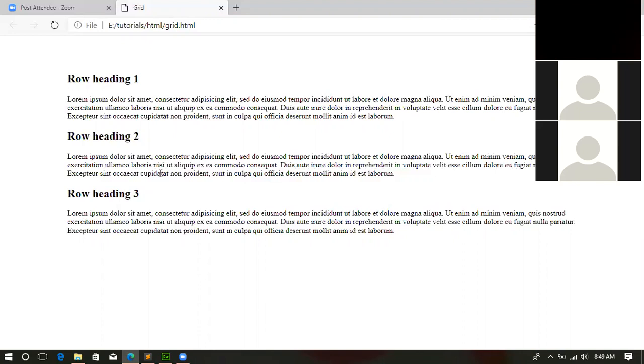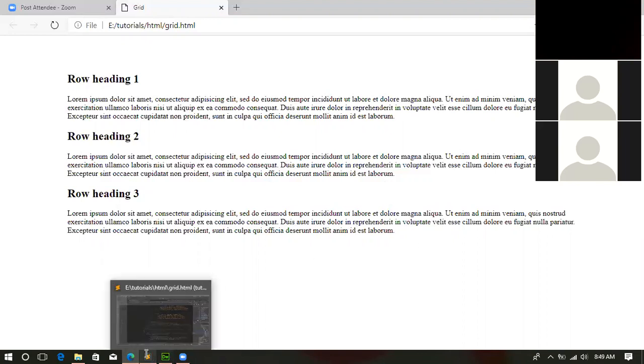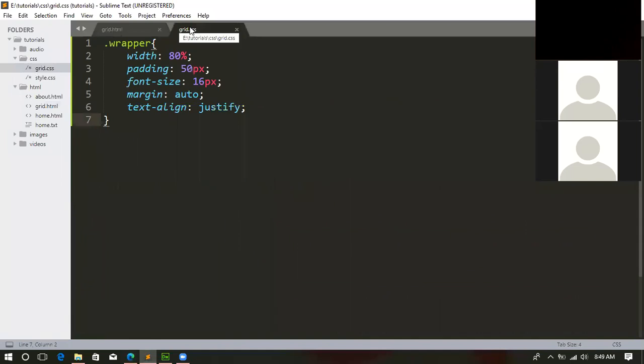Okay. Let me see the code again. Now within this 80, that is the way we are going to divide it into 3. Do you get me? The CSS that I'm seeing now is for the wrapper. That is going to style the entire content, I mean the entire information for the 3 rows. Am I right?